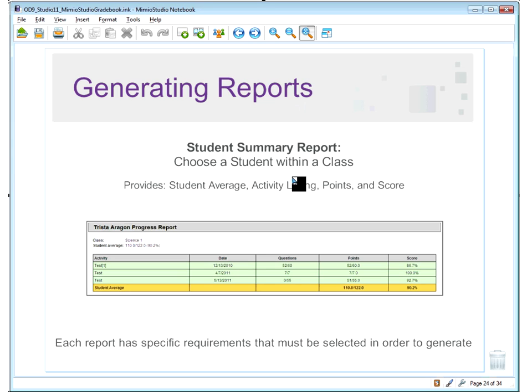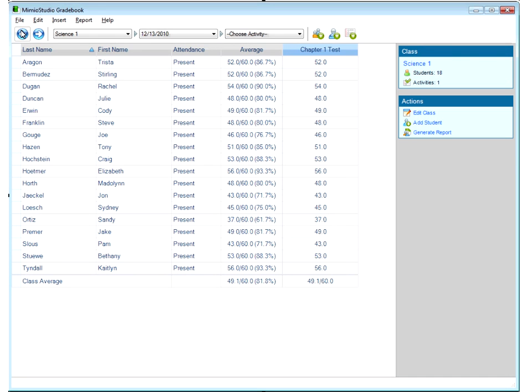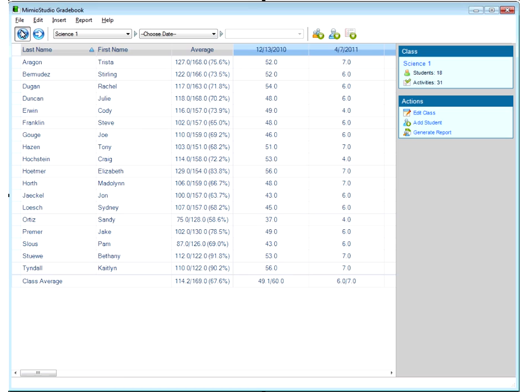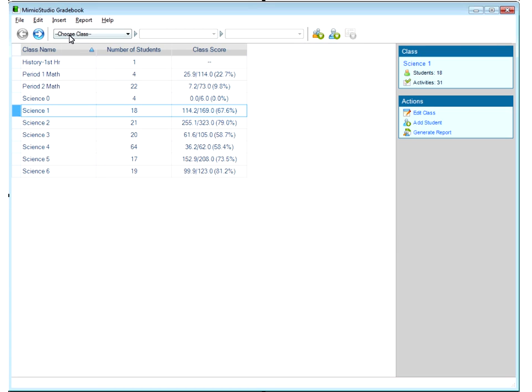Student summary report is going to give you the student average, the activity listing, points, and score. So within a class, you would actually choose a student. So if I demonstrate that real quick, I could come over here to, let me go back to the level. So I would have just chosen a class.